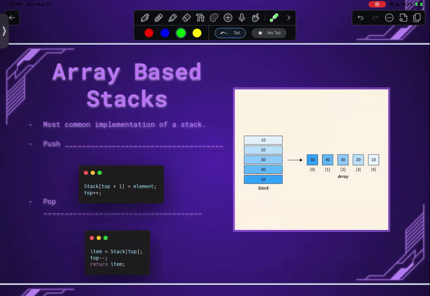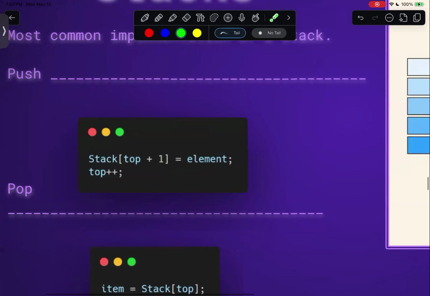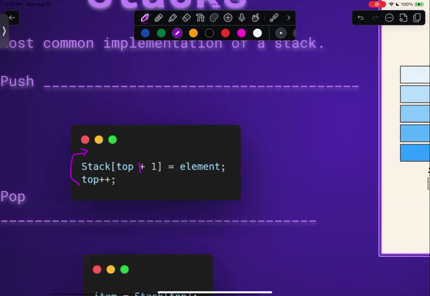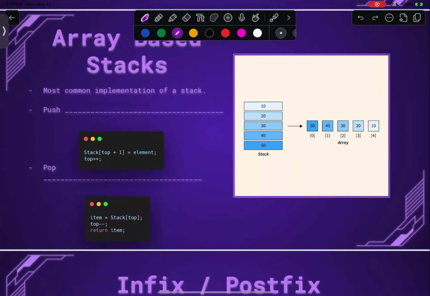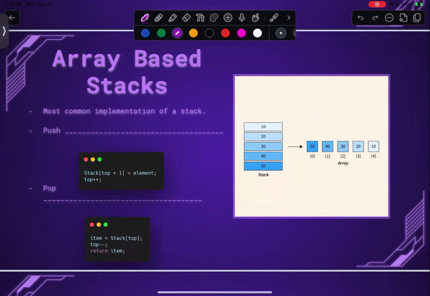Usually you use an array. If you're pushing into the array, you increment the top, aka the front, whatever you want to call it, and then put the new element at that new top value. You could put this here and have this say top. Both are correct. For popping, you have to do it in this order: take out the item from the top of the array, then decrement the top and return the item. Does that make sense? It's pretty self-explanatory.